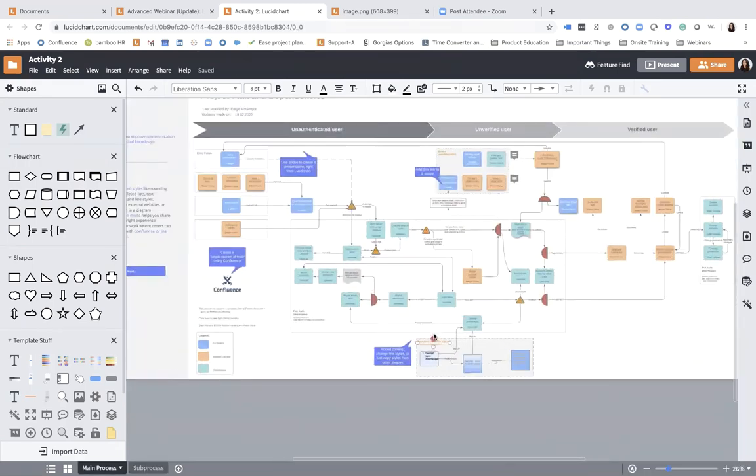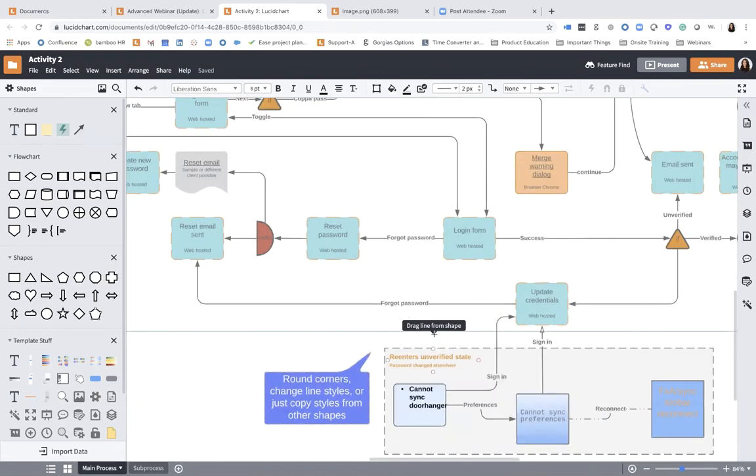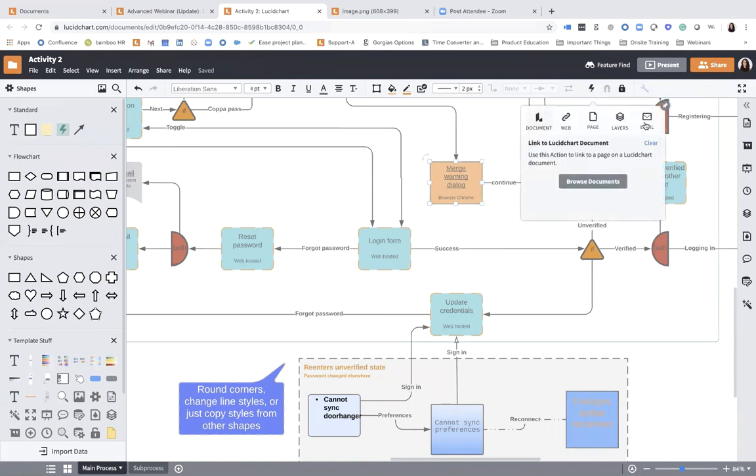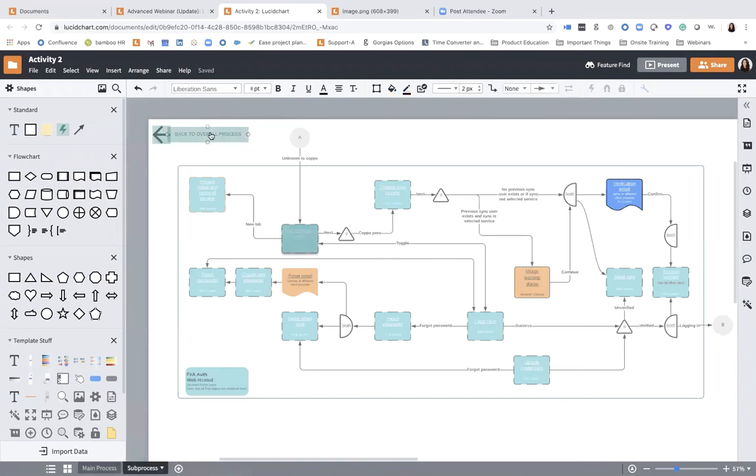So all you'll do in Lucidchart to make this dynamic is select whatever shape we'd like to connect to. We're going to navigate to the top right corner and click this little lightning bolt, or our actions option. And you'll see several actions at the top of the screen here. Now, the first thing we want to do is connect this to our sub-process. So we're going to select page. We're going to link to another page in the document. We're going to select sub-process here.